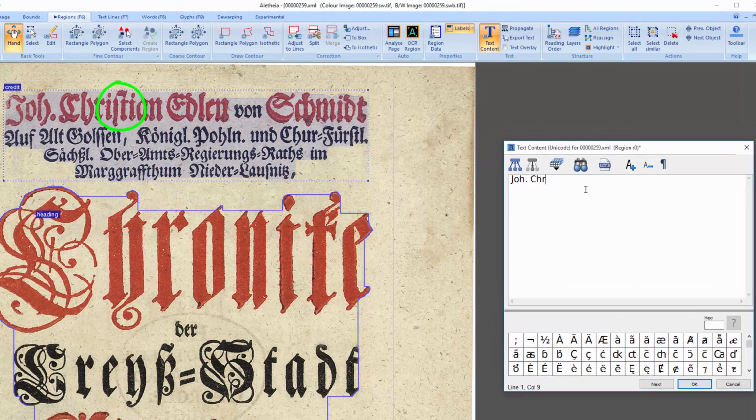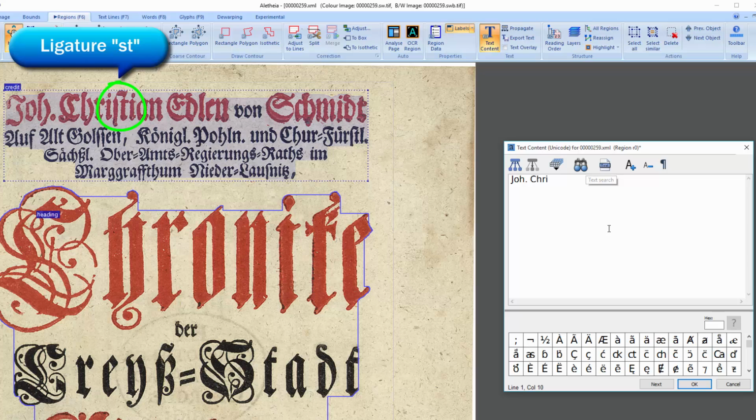The first one is right here, this ST. This is called a ligature. Essentially, it's two characters combined in one glyph. You will have to decide for one of two options. Either you expand the ligature and enter two characters, or you use a special character that is dedicated to this ligature.